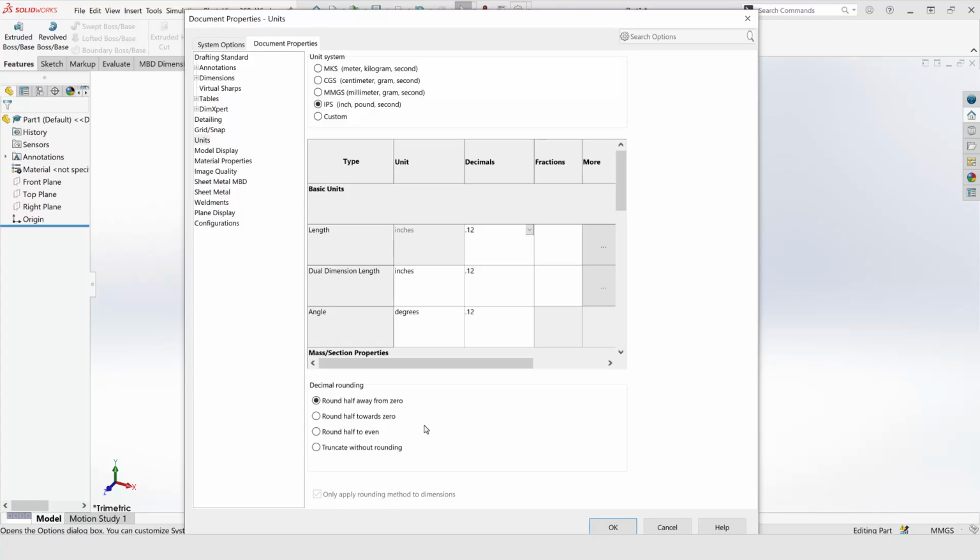So I know it's a little weird, but we're going to let the computer take care of that. We're going to click this little button and say round half to even. So we like even numbers. So whenever we're rounding, we're going to round it to an even number. All right, and that's all we need to do here. So we're going to go OK.